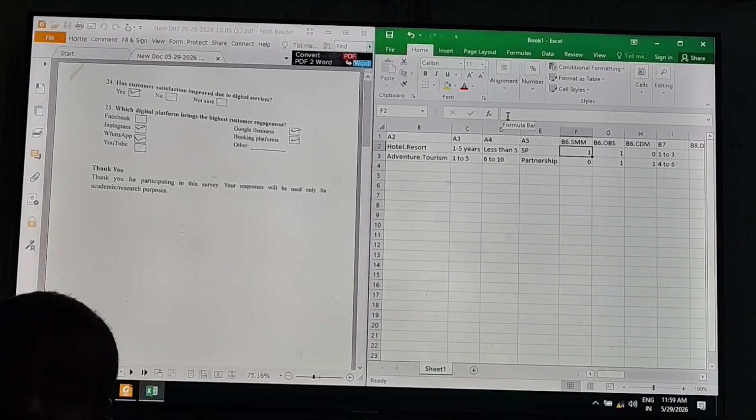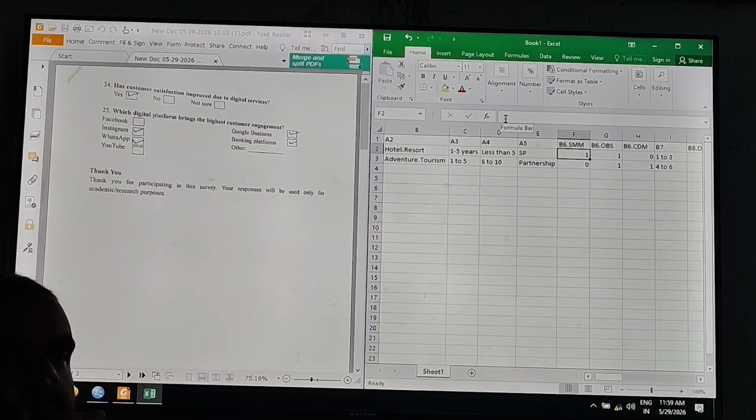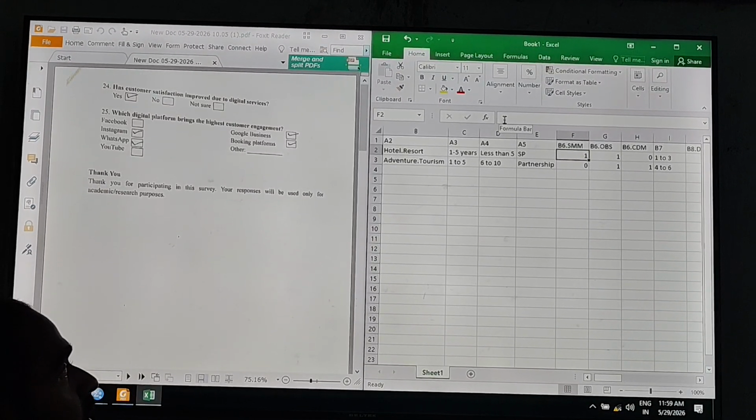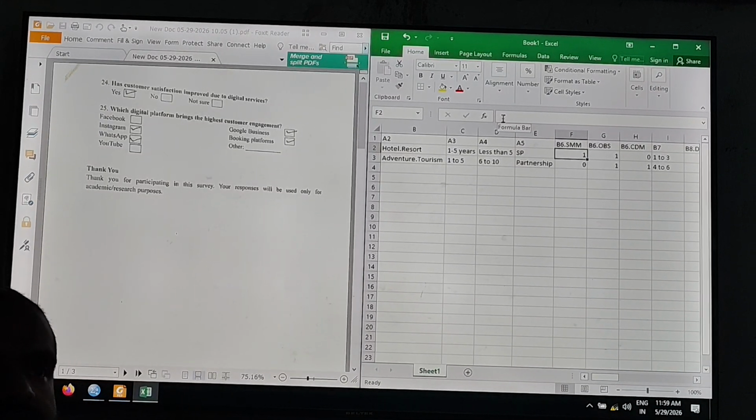If you are recording it like this, how many platforms they are on? Fine. Then you can just keep one column. But your variables should be in a column and your observation should be in a row. Simple principle.